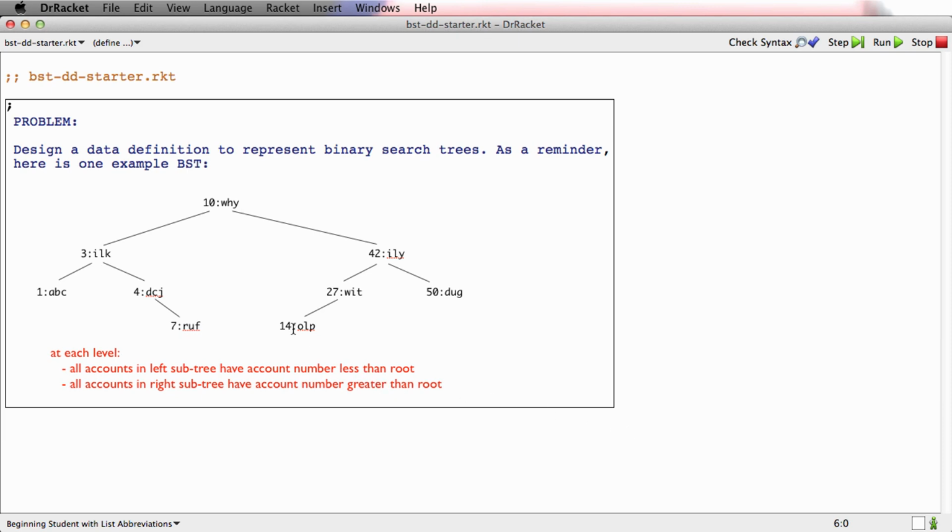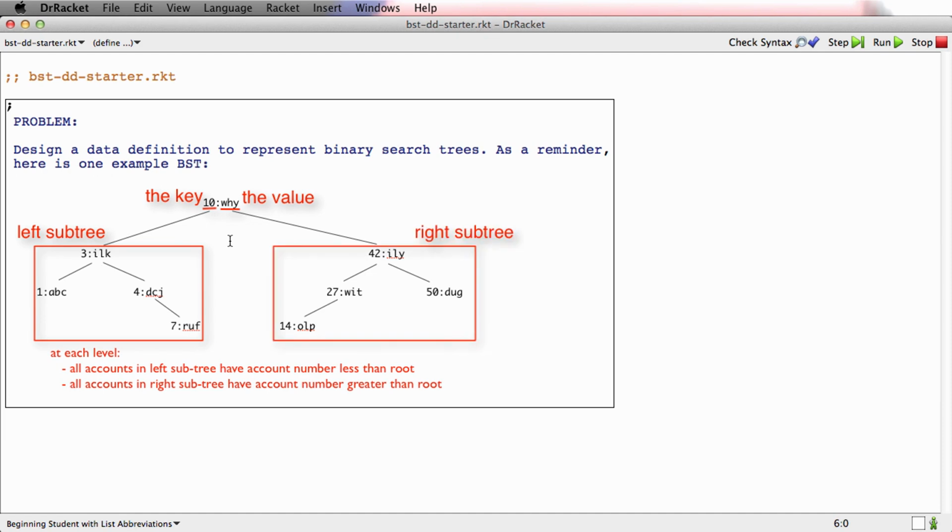This binary search tree has a number of what I'm going to call nodes. So here's one here at the root of the tree, and here's another one here, 3ILK. And if we look at those, each of those seems to have 4 parts. It has the number 10 in the top case, which I'm going to call the key. It has the value y in the top case, which I'm going to call the value. And then it has a left subtree and a right subtree. So each of these nodes has 4 parts.